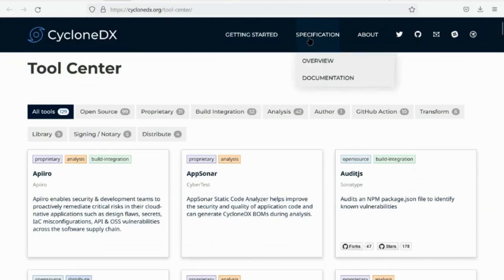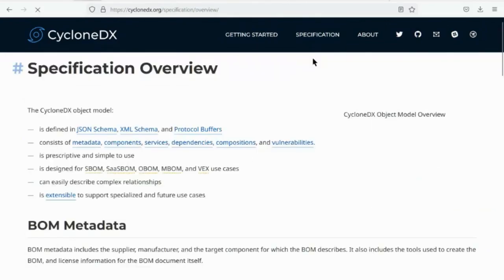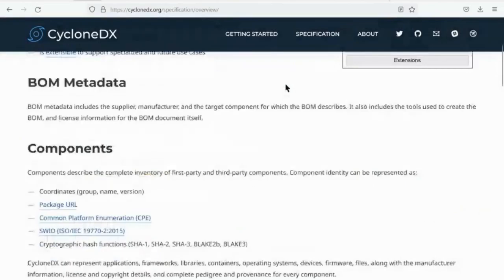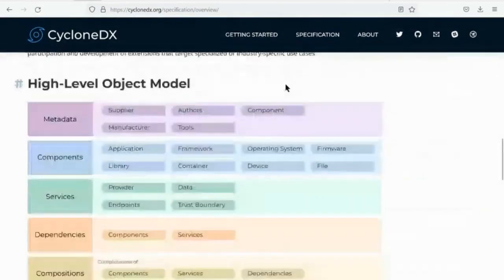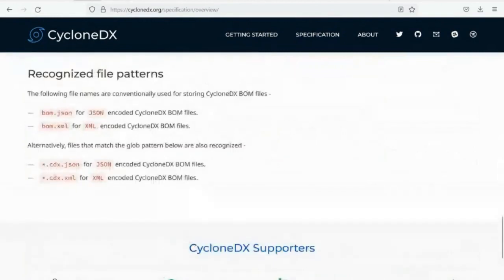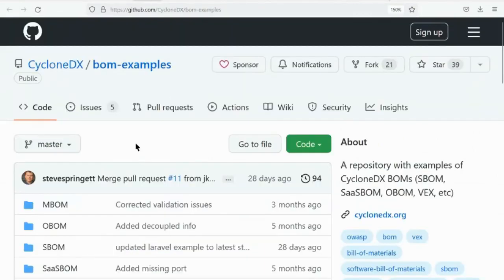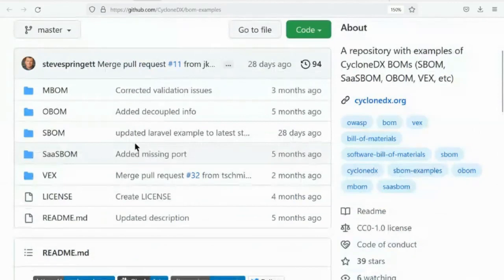And this is the specification. I've already shown you this. And this is also the end result of what's going on. There are a few examples here also, if you want to have a look at different examples of SBOM, or whatever I talked about today.